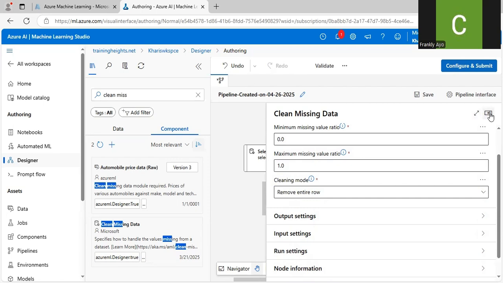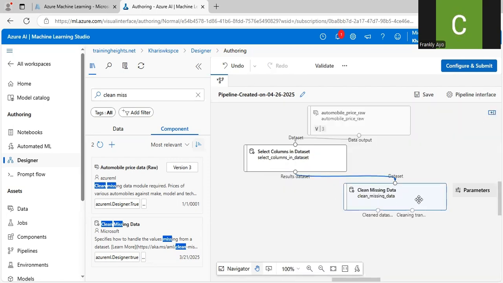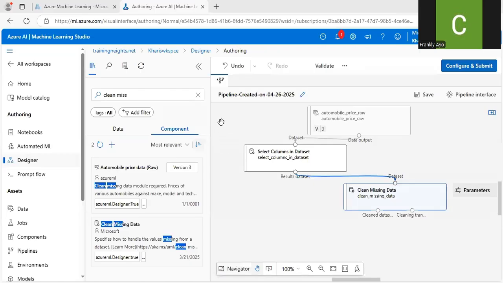Okay, so let me minimize this. Clean missing data is now fine. The error is gone. I hope I'm recording myself. Let me confirm. I'm recording myself. Just give me a moment to confirm. Okay, yes, I'm recording myself. So let me share again. Okay, so I believe you can see my screen now.